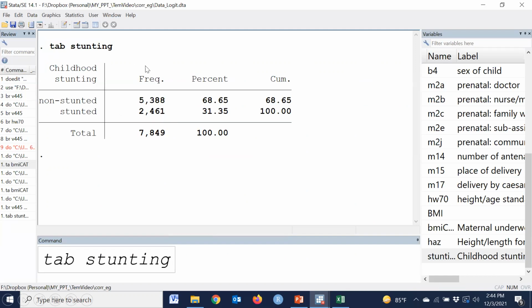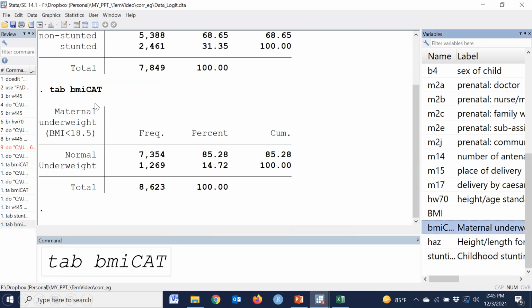The frequency of stunting is 31.35%, children were stunted. This is unweighted. That means we cannot adjust for the sampling weight. And this is the frequency of maternal BMI less than 18.5, that means maternal underweight. 14.7% of mothers were underweight. Now, our main objective, the chi-square test.